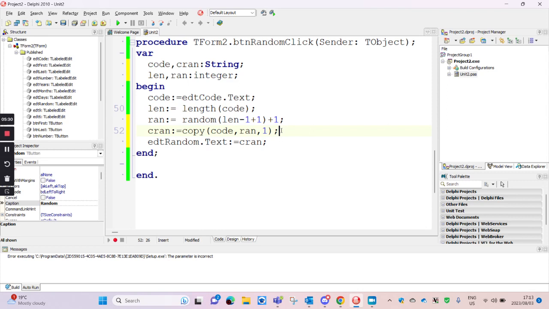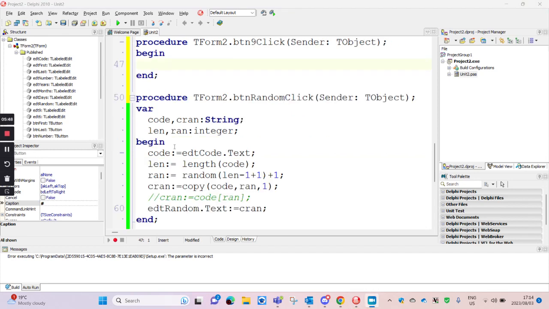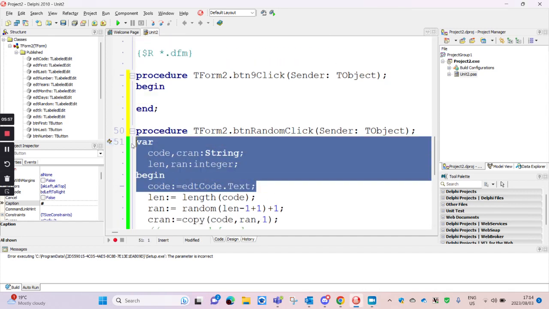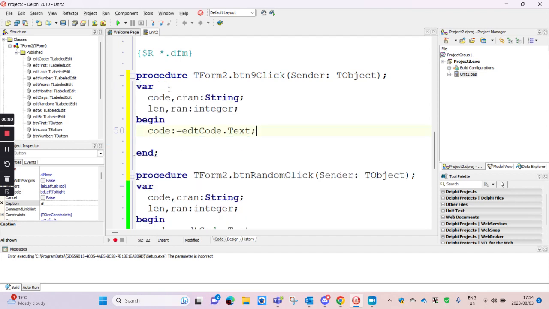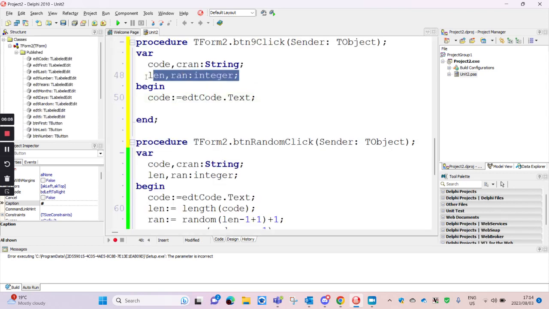The other option you could have also had, if you wanted your random character, you could have gotten it from code and then used the square brackets, ran. Yes. To find out where the hash is, what is our first step? Yes, perfect. So I'm just going to copy paste that. All right, so we get the code, and then what? What's our next step?